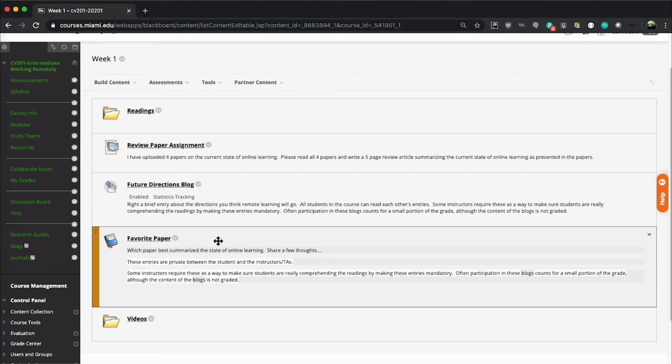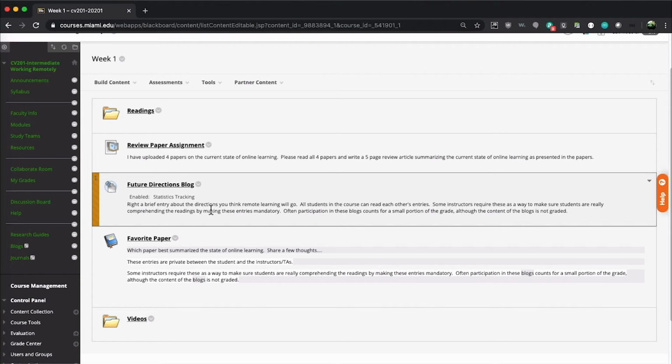Now, these are often used by instructors to sort of encourage students to read a little more deeply. Like this journal entry that I wrote here says, which paper best summarized the state of online learning? Share a few thoughts. So when students are doing that, reading those documents, they know that they have to write a little something about it. However, for the most part, blogs and journals are not really graded as far as content. More like a way of judging participation. And a lot of times blogs or journals may be given 5% of the total grade or something like that.